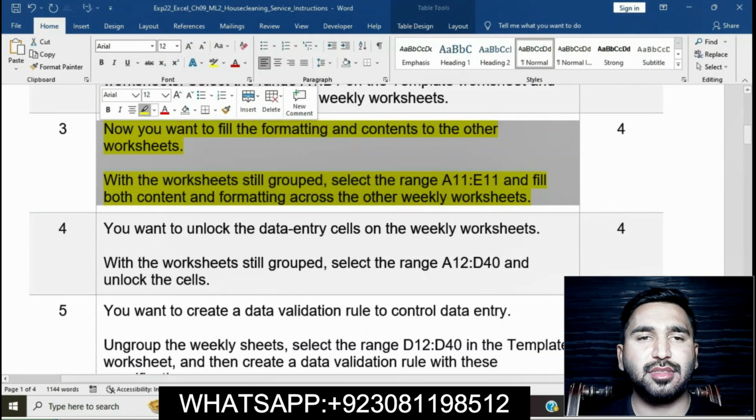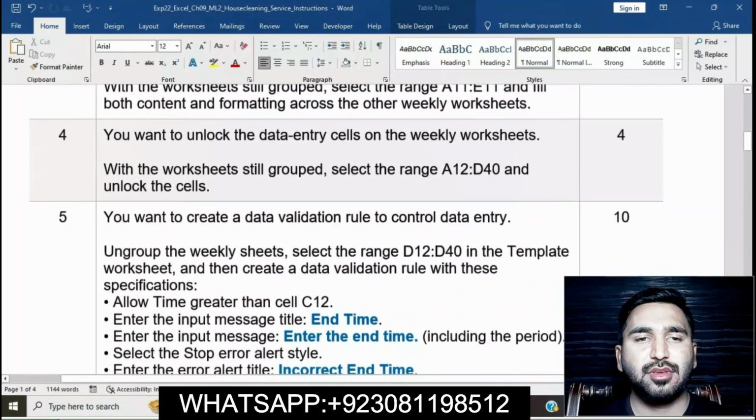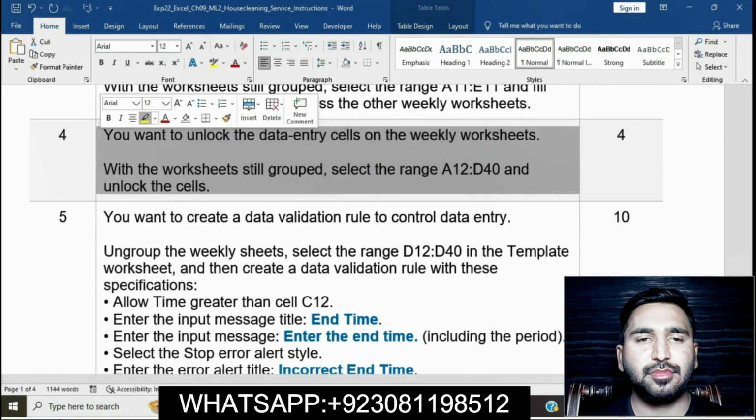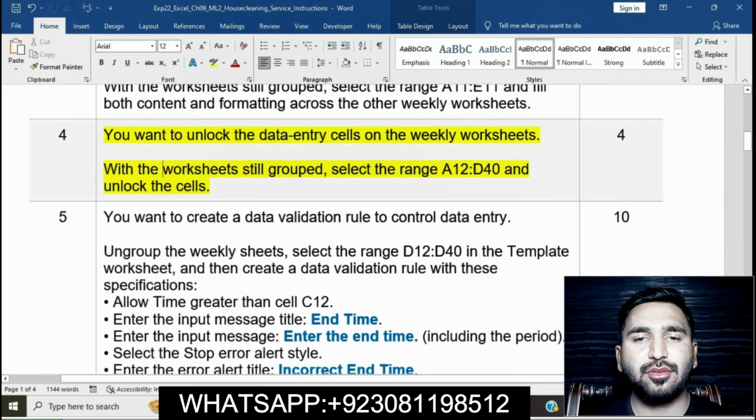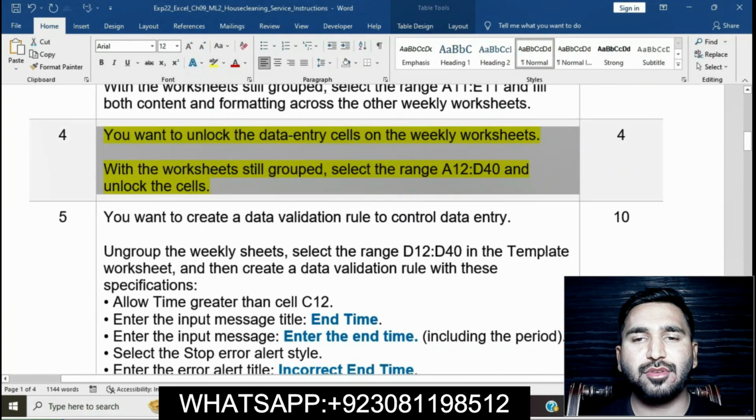Question number 4. I have done 3 questions of this assignment right now. In question number 4, with the worksheets still grouped, select the range A12 to D40 and unlock the cells. Basically in this question we will unlock the cells using this range A12 to D40 with the worksheets still grouped.